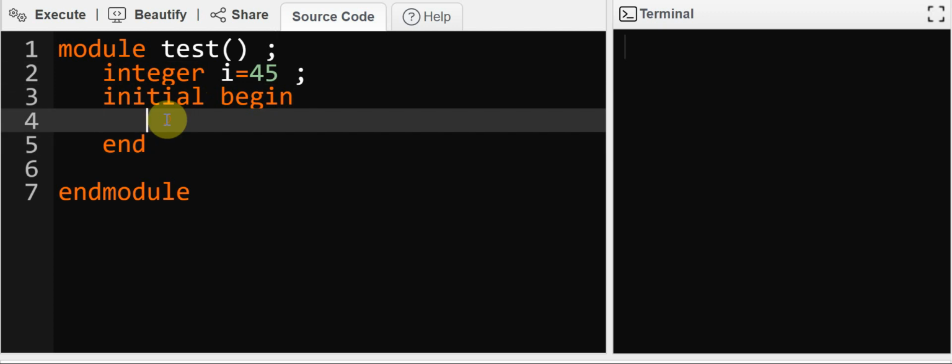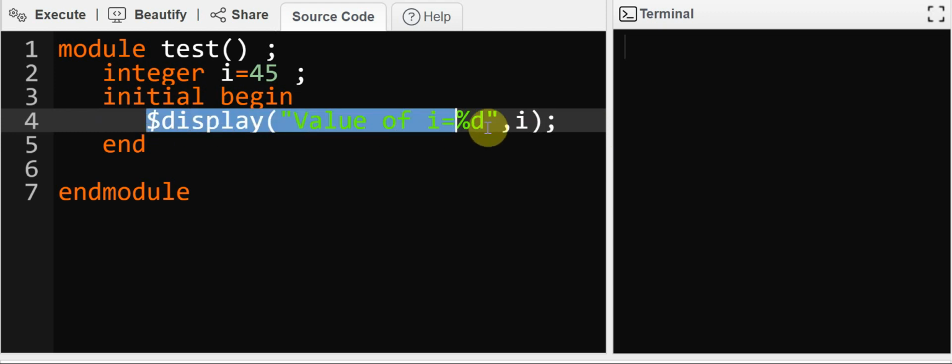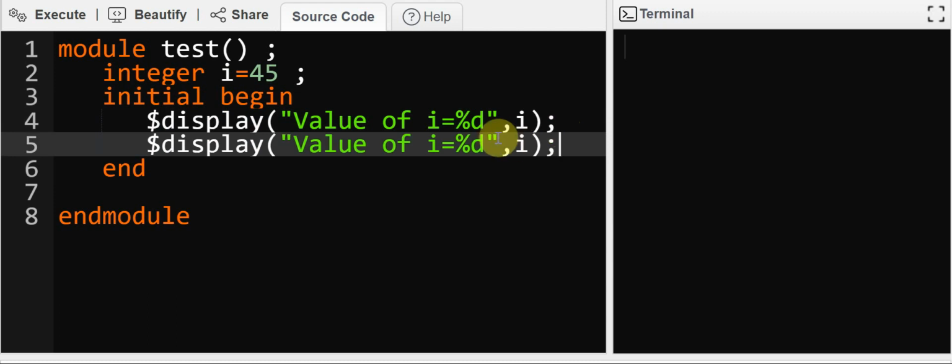Now I'll try to display this i value. I'll write $display, one time, "value of i is equal to %d", because i is an integer, so I'm using %d as the format specifier for replacement, and I will replace this %d with the i value, and hit a semicolon. Next, let us write it in another way, and we'll see in the output screen what the main difference is.